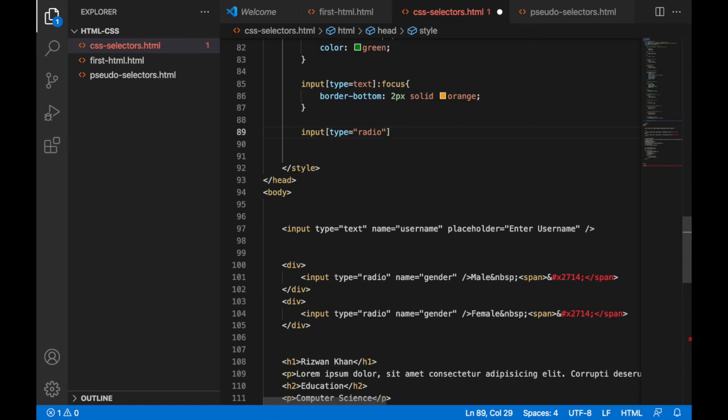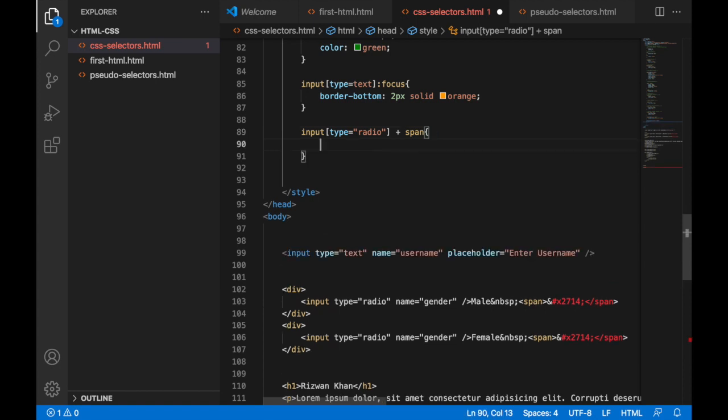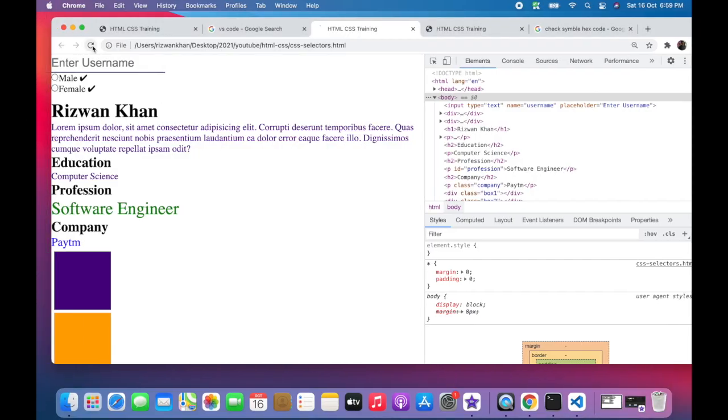And here I'm going to select the siblings, right? So we'll use the plus and then a span because the symbol is inside the span tag. And here we're going to say display, that is going to be none. Save. Now see if the first case passes or not. Yeah, the check symbol got removed.